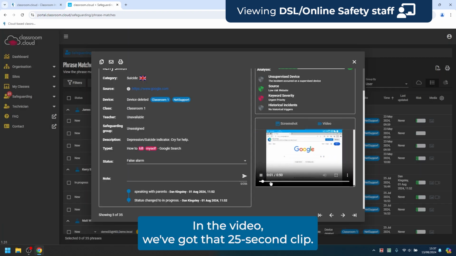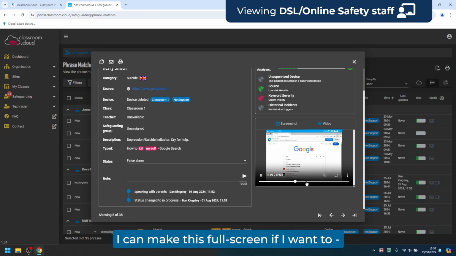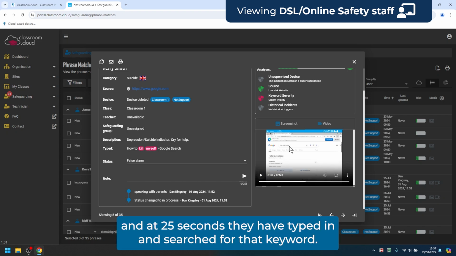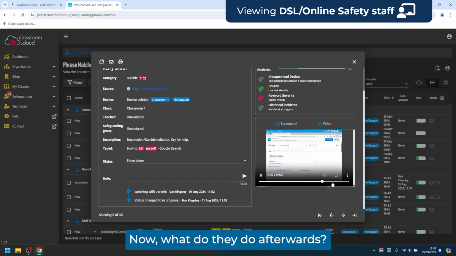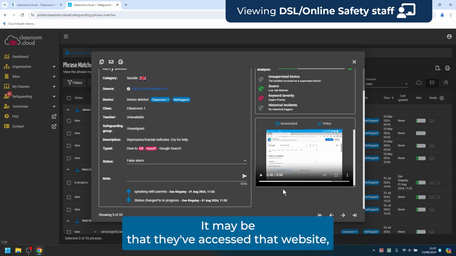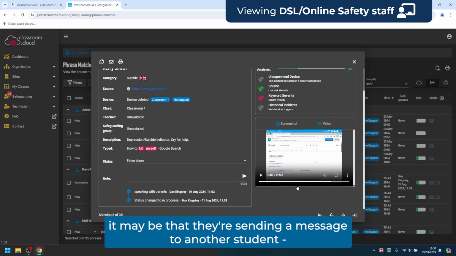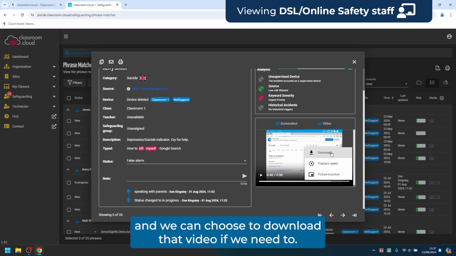In the video, we've got that 25-second clip. I can make this full screen if I want to, and at 25 seconds they have typed in and searched for that keyword. Now what did they do afterwards? It may be that they've accessed that website, it may be that they're sending a message to another student, and we can choose to download that video if we need to.